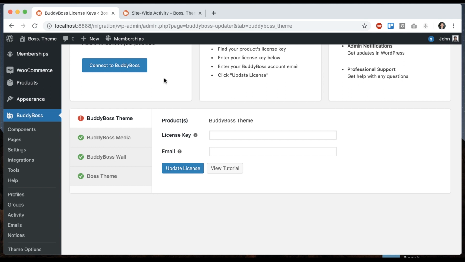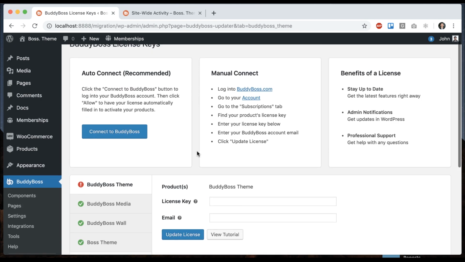When you purchase the product, you get an email that contains your license key. You can go ahead and add that here, and then add your account email here and click Update License, and that will work. Or you can also use this Connect to BuddyBoss, which is going to do it automatically. I'm going to go ahead and use this.